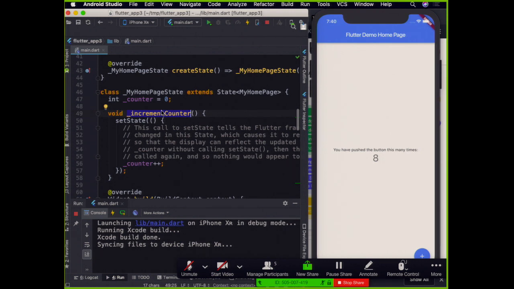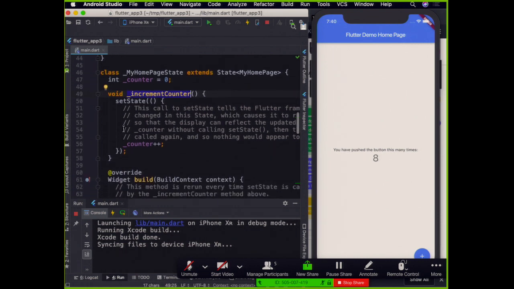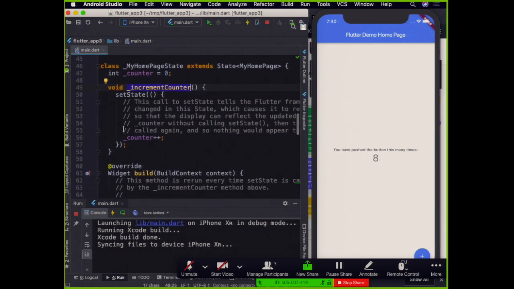Question? Is the underscore just a convention like in Python, or does it actually make things private? It does make things private. Interestingly, I couldn't find it in a Dart compiler, but there's a Dart analyzer, which will tell you where all your problems are in the code.